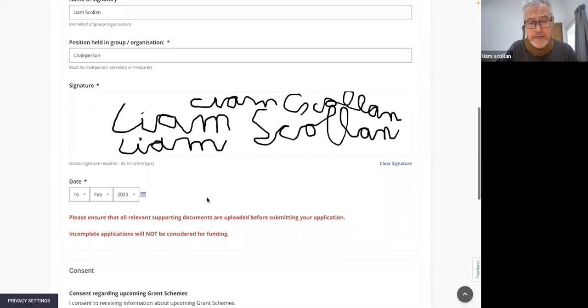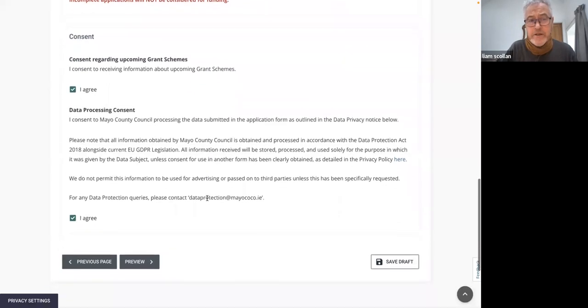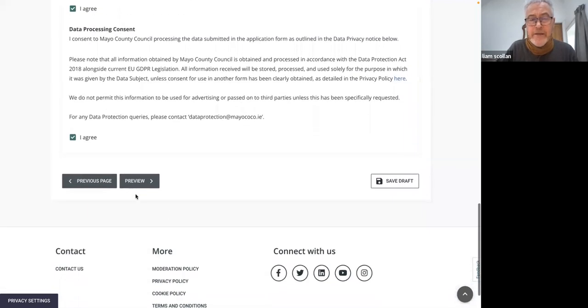And you put in the date. And then you go into the usual consents to give your information to Mayo County Council. They can use it for this purpose. And then you can preview it. In other words, you're going to preview everything that you have written. If you're not happy with it, you can go to previous, like I did at the beginning here, and go back and edit it, because you haven't uploaded the whole application yet.